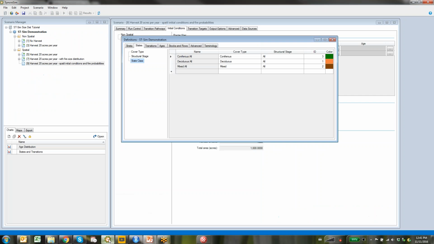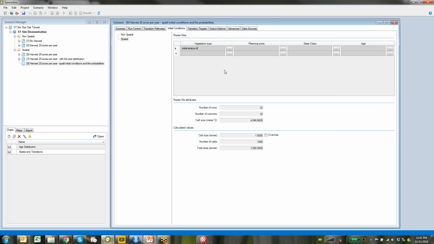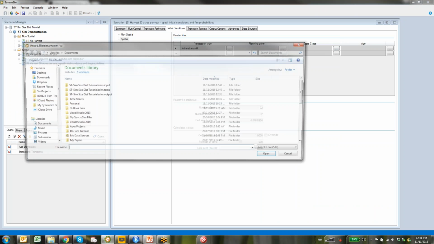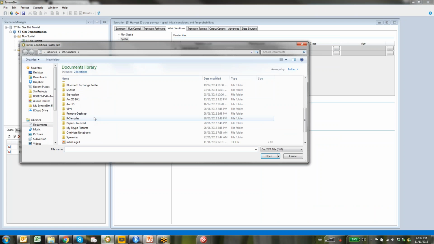And so now returning to STSim, I'm going to load this initial state class. And that's the raster called initial sclass.tif.